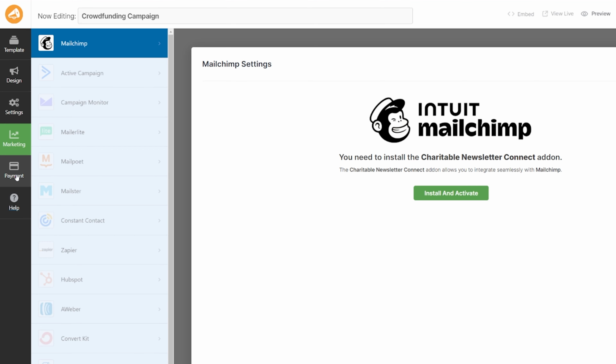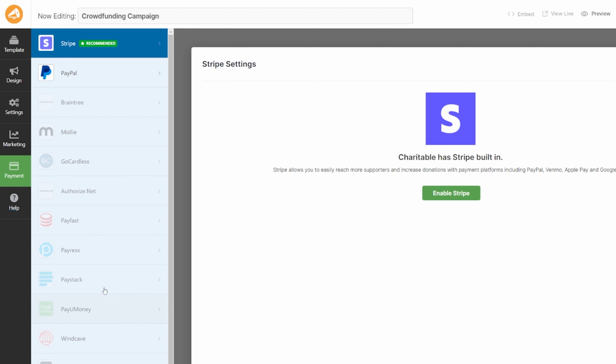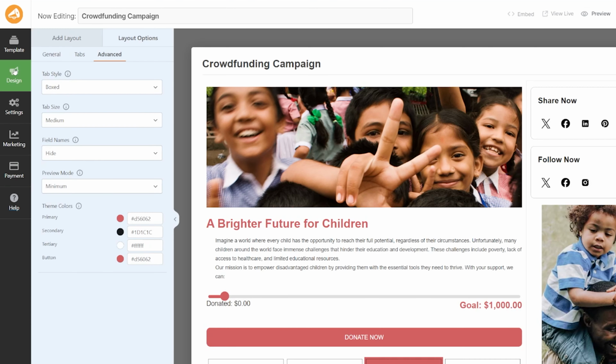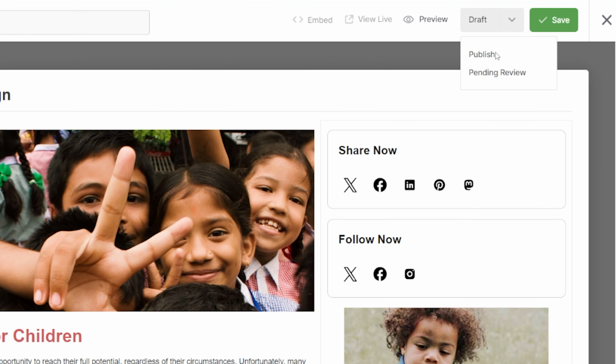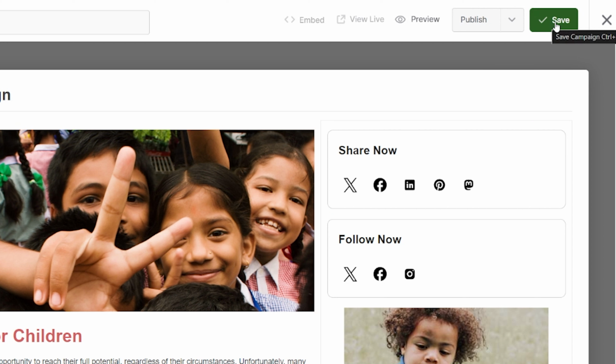We can also head across to payment, and again, there's lots of options. Many of them are available with Charitable Pro, but you get Stripe and PayPal built in to Charitable, which is, in my opinion, fantastic, and for a lot of people, all that you're going to need. We are going to connect Stripe, which again, we are going to do in a second. Let's go back to our design, and we're going to publish this page. So let's go from draft to publish. And then we are going to click here on save.